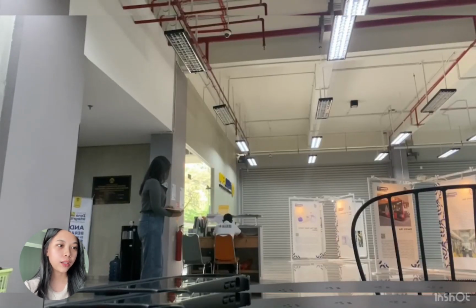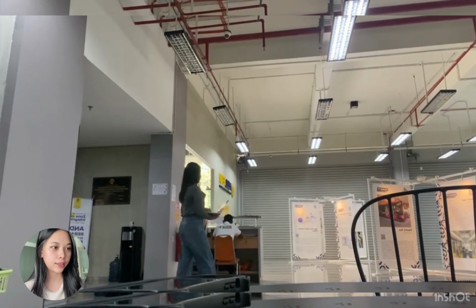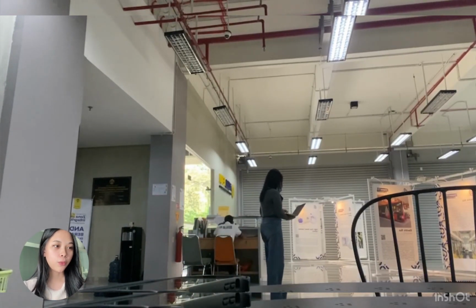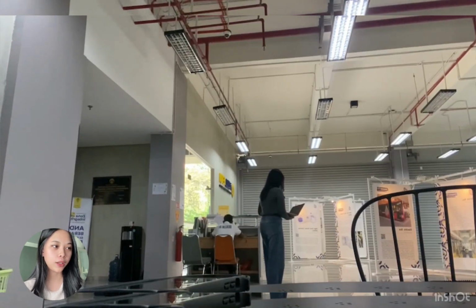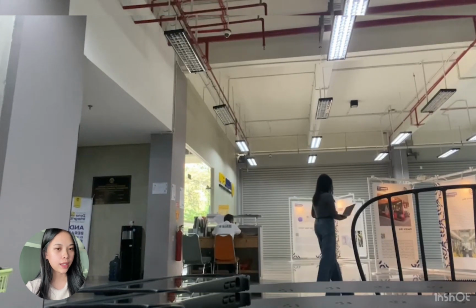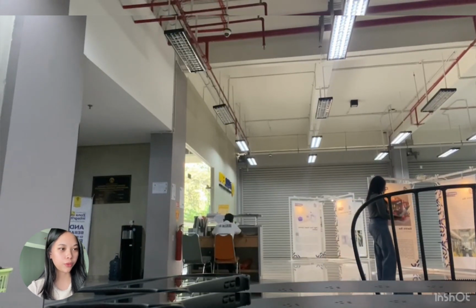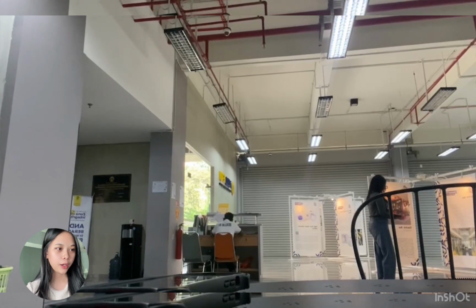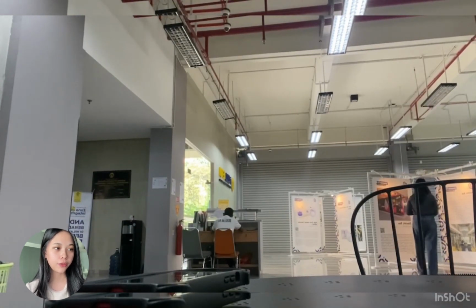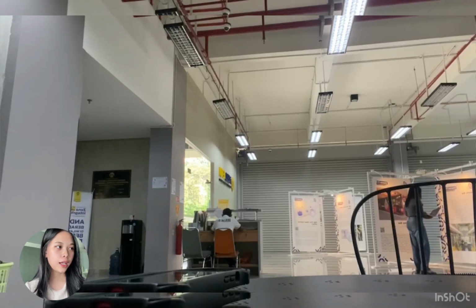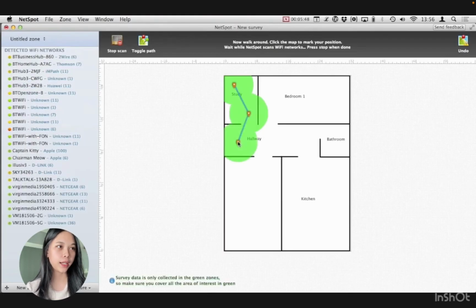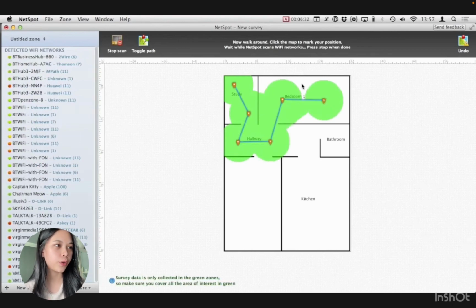And then you click on start survey and begin analyzing the Wi-Fi signal strength in the selected area, where you basically just walk around the area with your device, with your laptop, and NetSpot will collect data points on the Wi-Fi signal strength. This is an example of how you should walk around with your device to collect data for your Wi-Fi. And this is how your screen would look. So that's basically it, and now we're going to explain the result that we got.